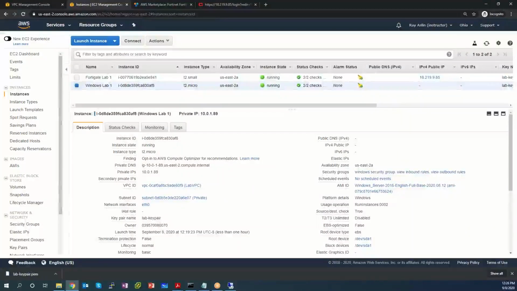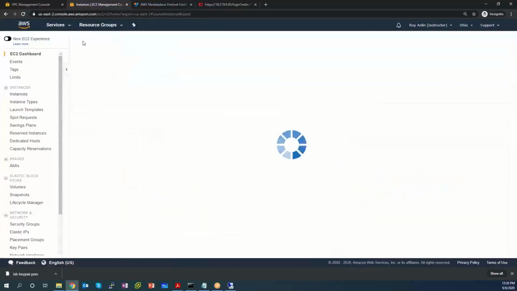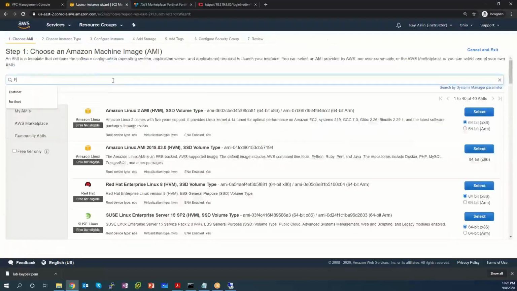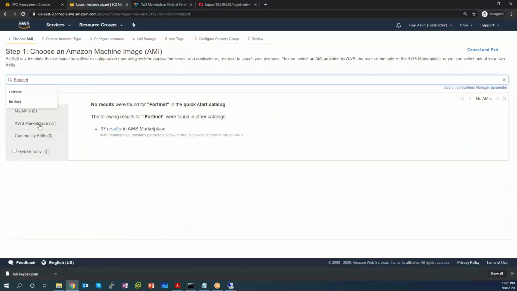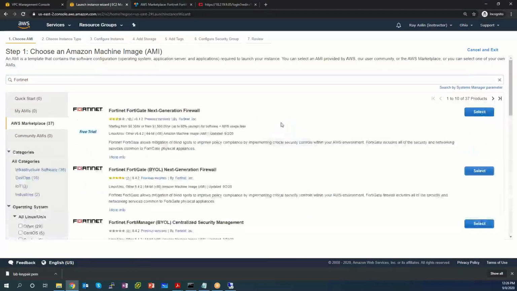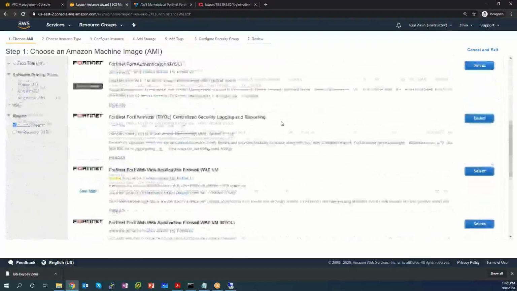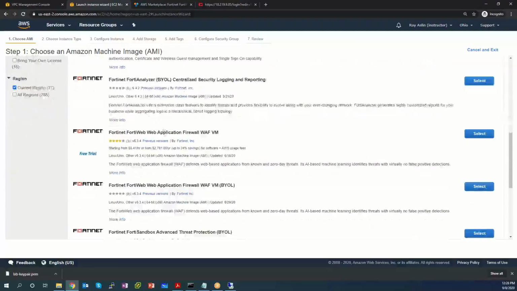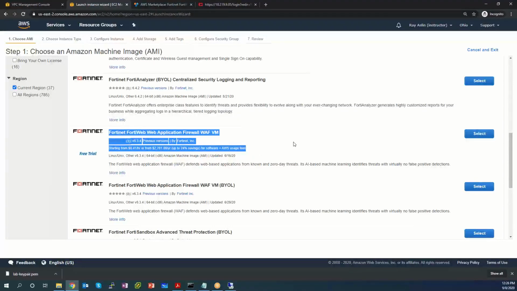Let's go ahead and work on deploying that FortiWeb. So I'm going to go into launch instance. I'll tell it to search for Fortinet, and then I'll say AWS Marketplace. This will come up with several options. I want the FortiWeb. Fortinet, FortiWeb, Web Application Firewall, WAF VM. This one right here, that's a pay-as-you-go or an on-demand version, which is what I'll use in the lab. So let's go ahead and click Select.